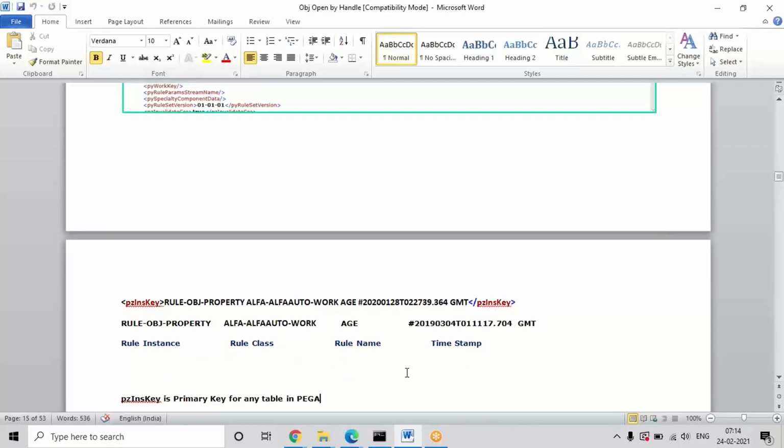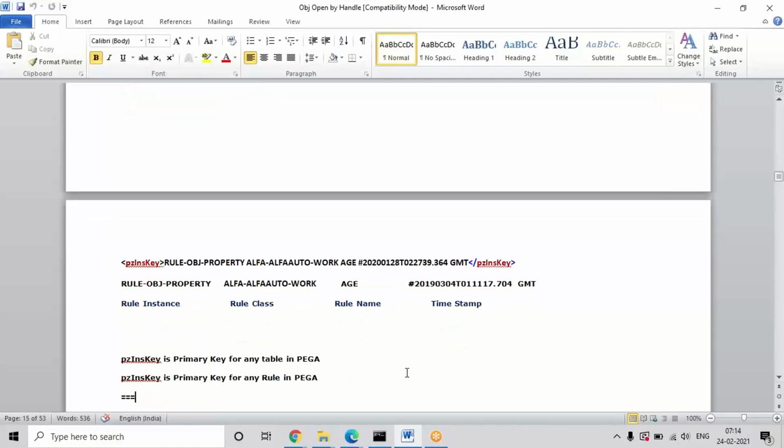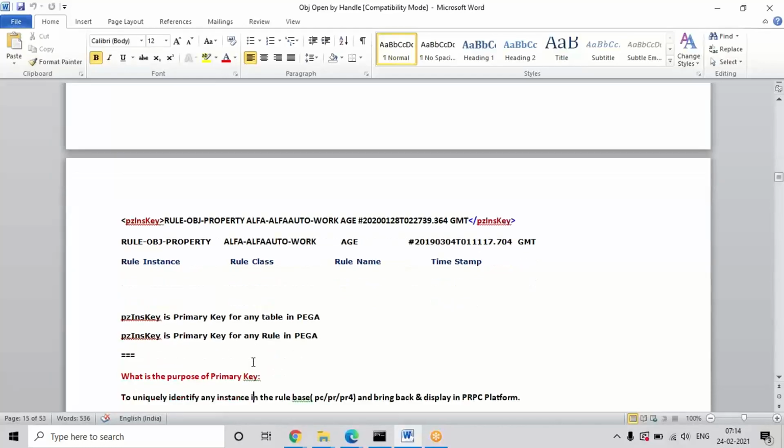So for any table, any class or any rule you take, internally every rule will have this pjdns key, which is nothing but the primary key, internally in the application. This is just information only.